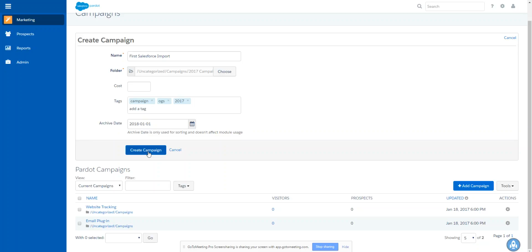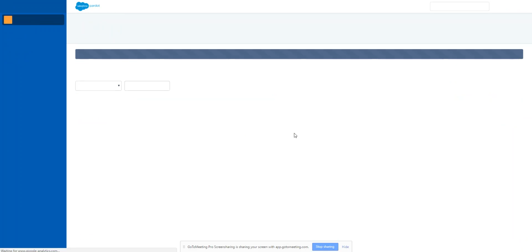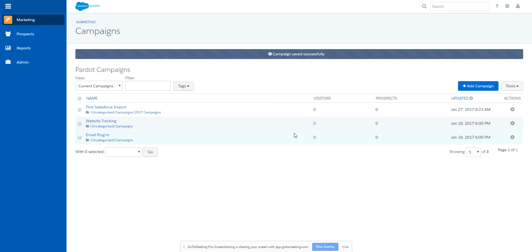And so you'll see under Pardot campaigns, if you click create campaign, there you go. There it is. Salesforce import. Yeah, beautiful. And over, you'll see the column, the number of visitors associated with that campaign, as well as the number of prospects. So that comes into play with website tracking. If you have people visiting the page and there's that tracking code on there, that visitor will be associated with the website tracking campaign. Right.